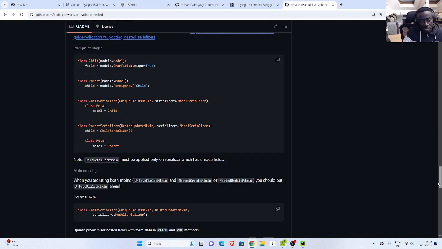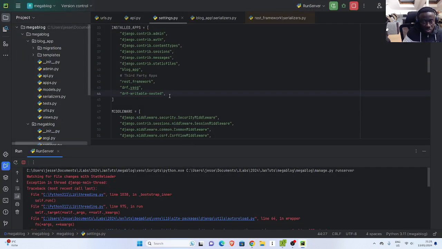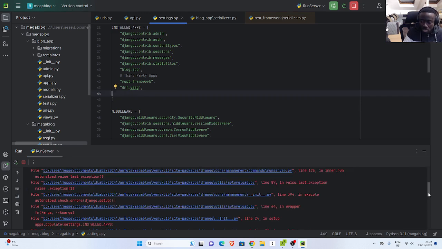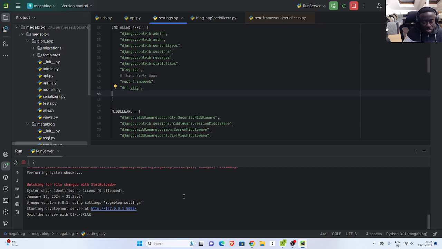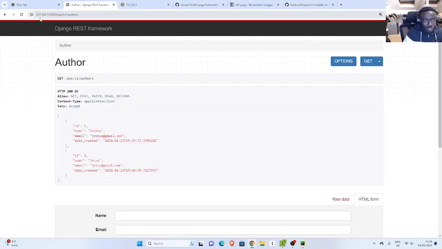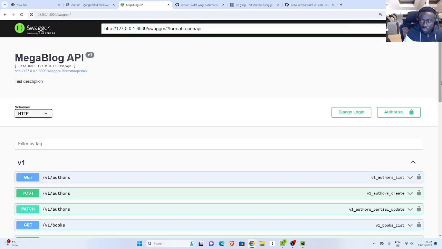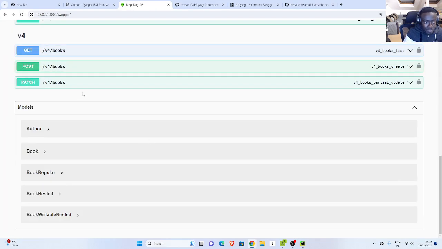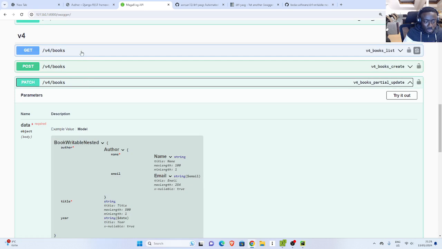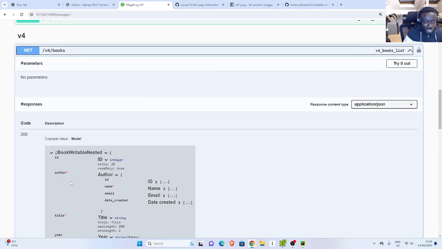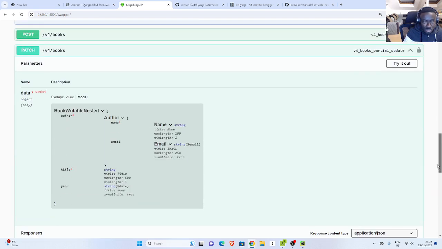Oh yeah, I understand why it's failing. We don't need to add it. It's not a Django package. It's not a Django app here, right? So you don't need to install it. If I refresh this one, yep, we have the version 4. You can see that it automatically nested it well, right? As you can see, it has brought it out perfectly for us.